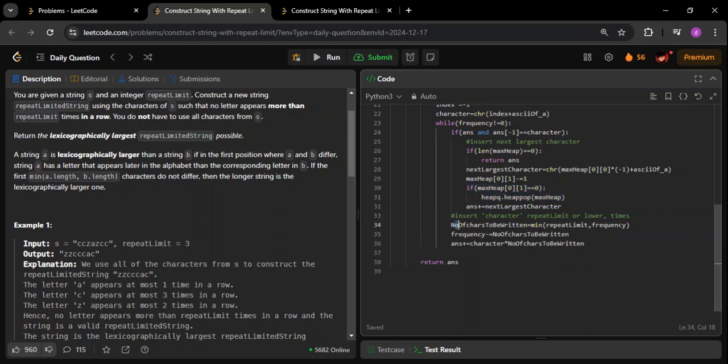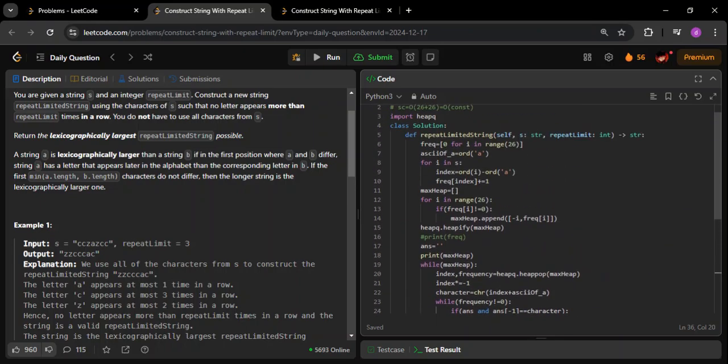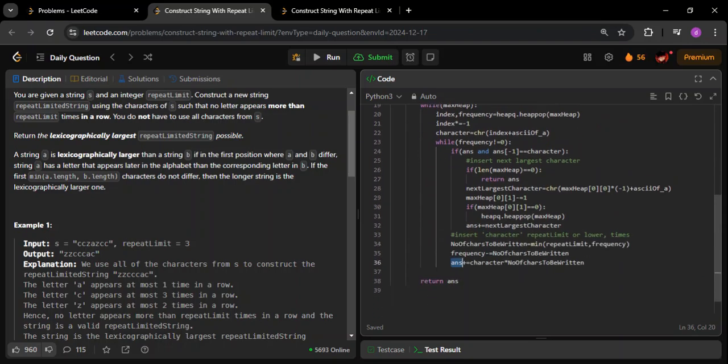And this part is exactly the same as what we have seen in the previous solution. We take either the frequency or the repeat limit, whichever is minimum. Take that many times, reduce the frequency, multiply the character with that many times, and write it in the answer. And if you see the advantage here, and why it is better than the LeetCode solution, see here.